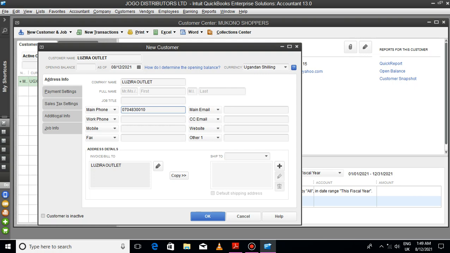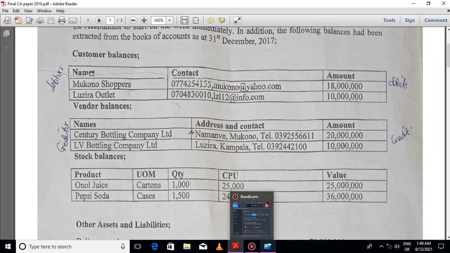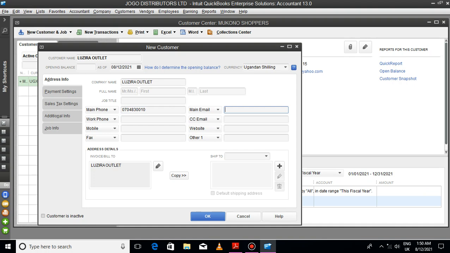His email is funny: LZ112, small letters, at info. So just put it there if they give it to you in the paper. These are things that will earn you marks, because what if they ask you for a report for the Luzira Outlet?